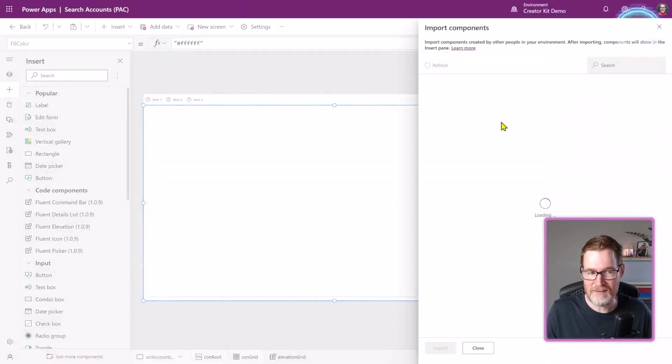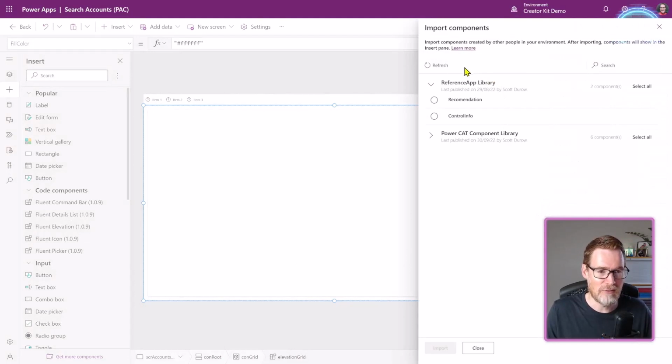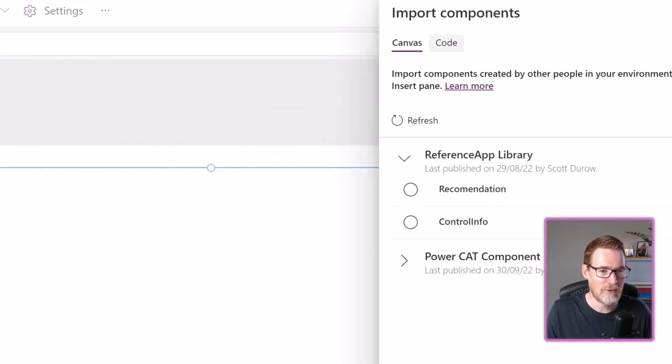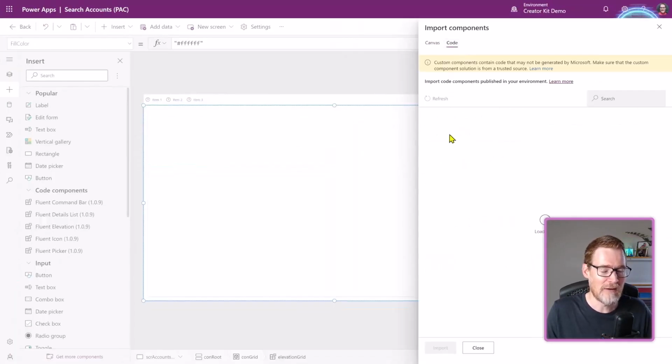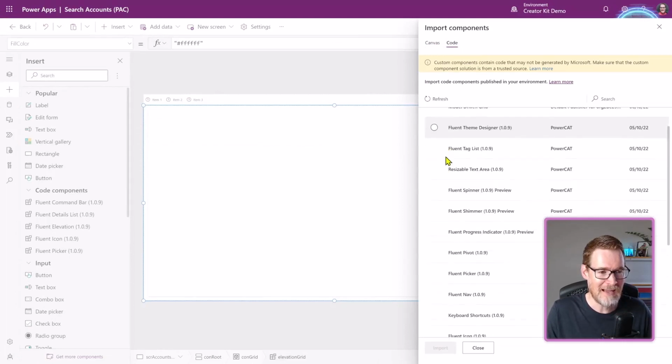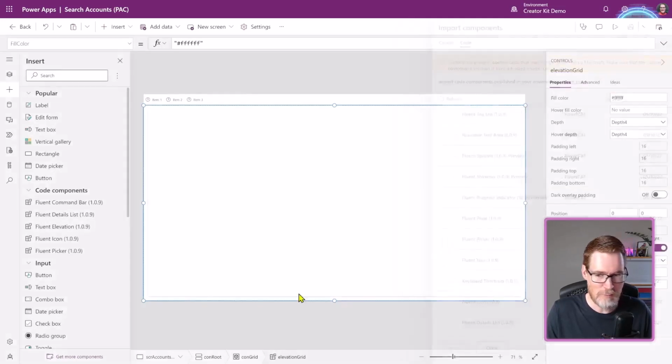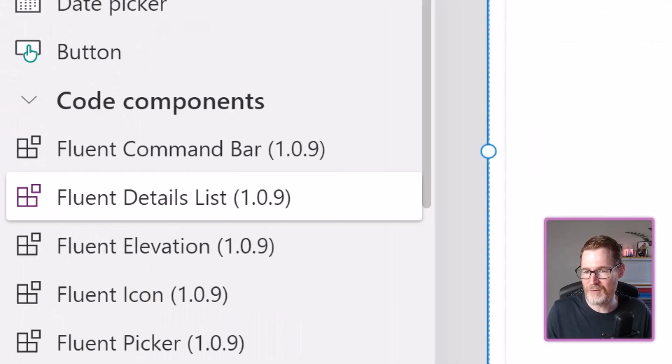And what that does is it brings up another dialog, where one of the tabs here is the canvas. So this shows all the canvas components, which are purely just using the standard out of the box controls, like text boxes and rectangles and things like that you get with Canvas. And then we've got at the top another tab called code. And if we select that, you can then see all of our code components. And you can see here all of these PowerCAT components. These are the components that come with the Creator Kit. So I would select one of those and then they would become available inside my code components area.